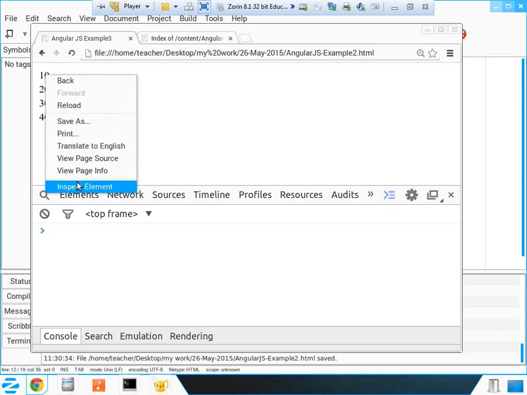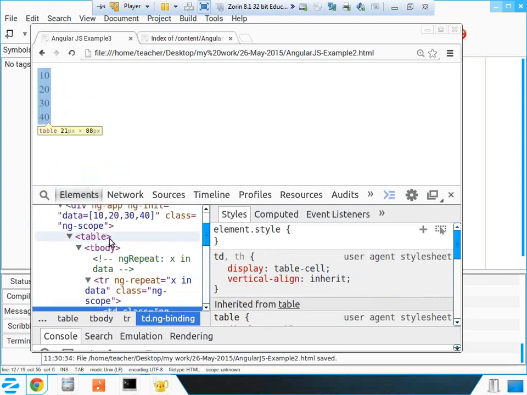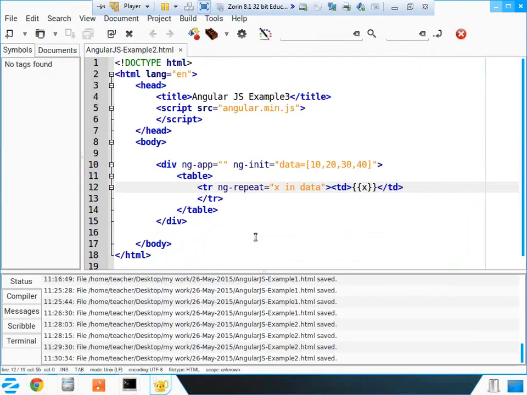You check it, right button, inspect element. It's a table. Table data, class ng binding, table row, table is there, table body is there. Every element is there. It's a table now. If you are able to learn one thing, you should be able to connect the other things. That's what I am trying to make sure of.